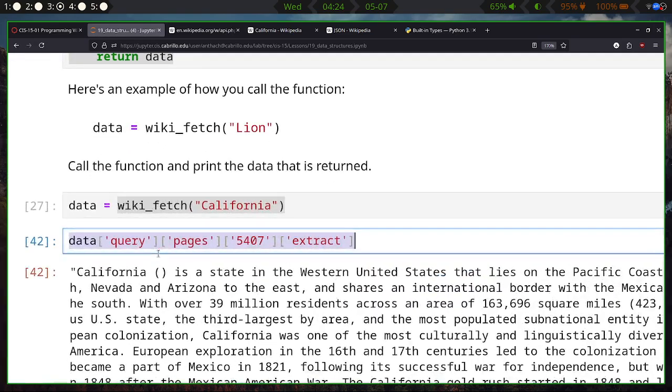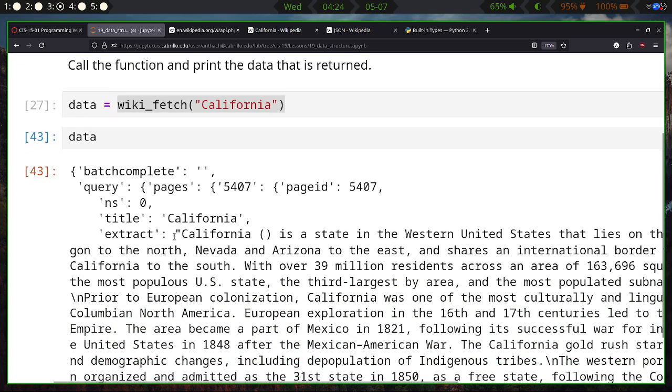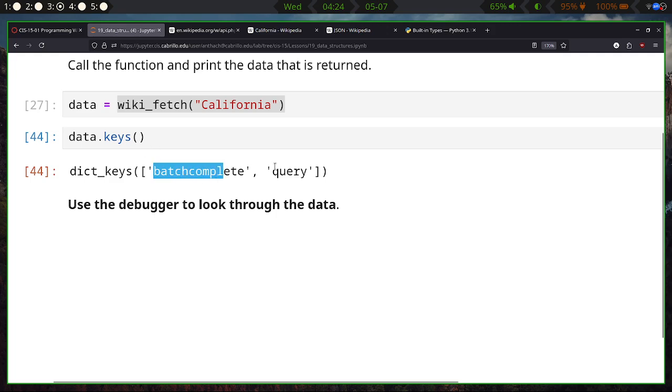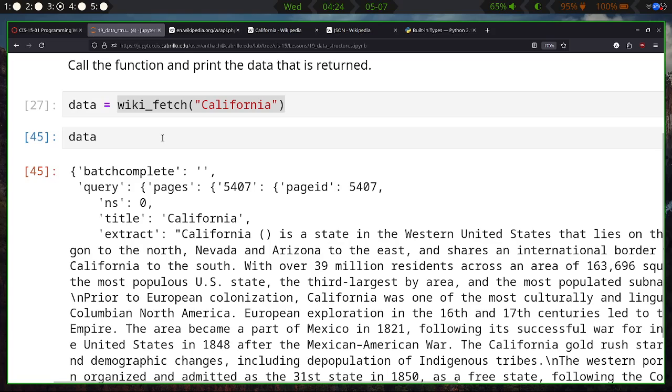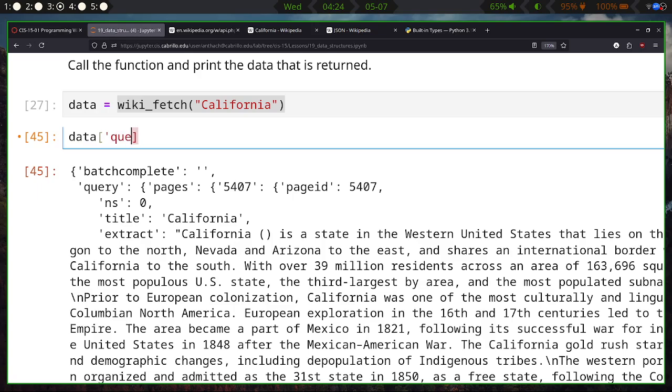Just to take this piece by piece again. Data is a large dictionary that contains two key value pairs. So data.keys, we're going to see batch complete and query. We ended up going into query because that's where most of the data is stored. So we went into data query.